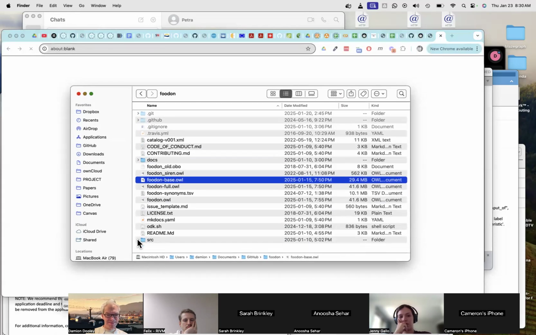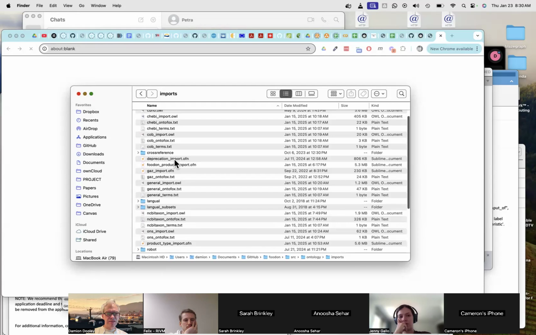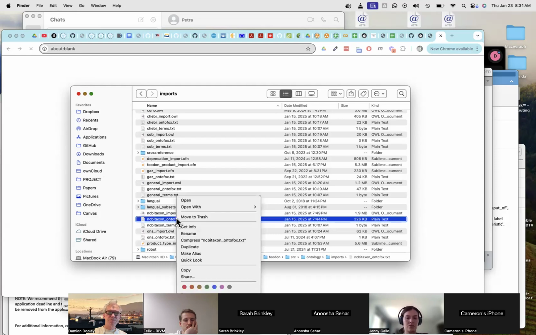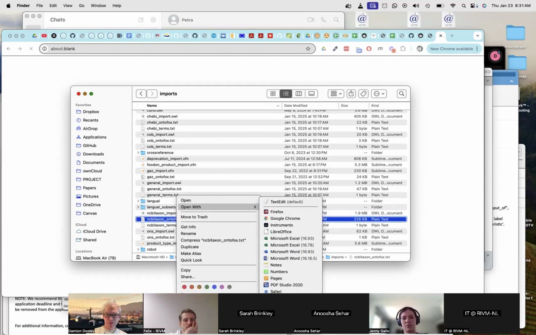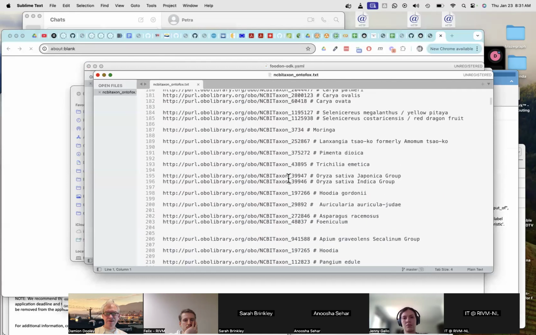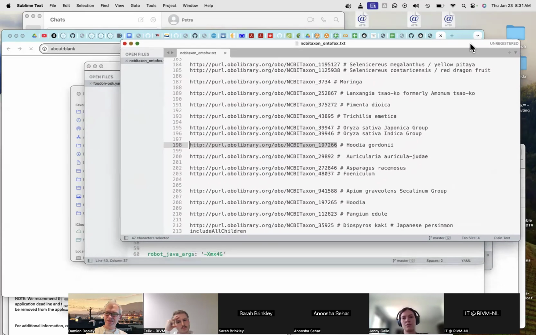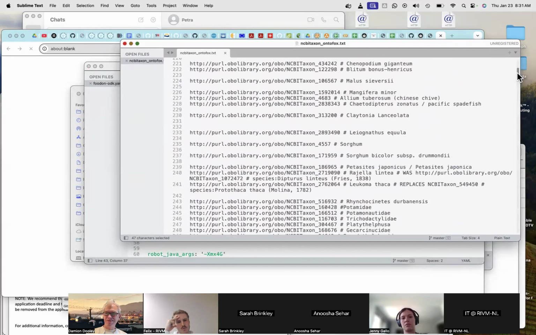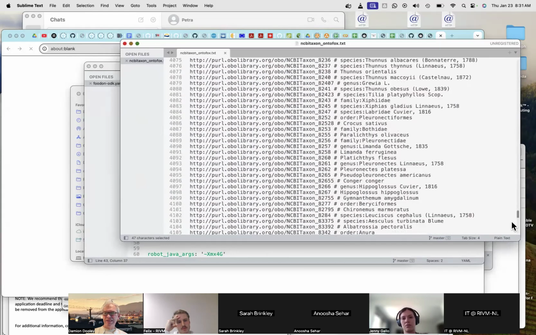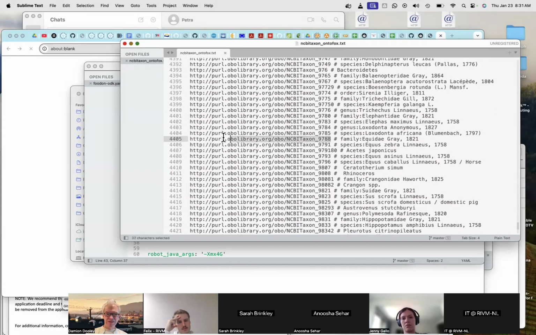So, source file imports, NCBI taxon Fox. It's a big long file. This is where we list off every single taxonomy that we want in FoodOn. So anytime we're adding a new species, we have to add and find an NCBI taxon term here. It's a massive database. Unfortunately, it doesn't have every species on the planet. It only has sequenced ones, sequenced in some way.